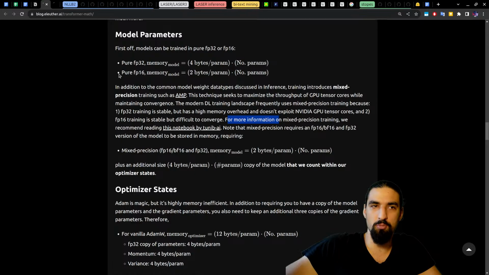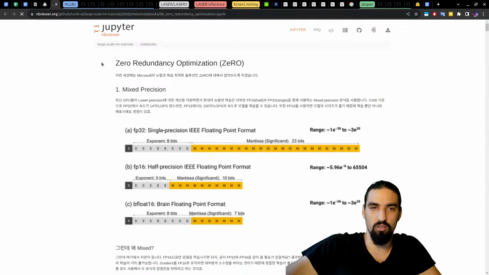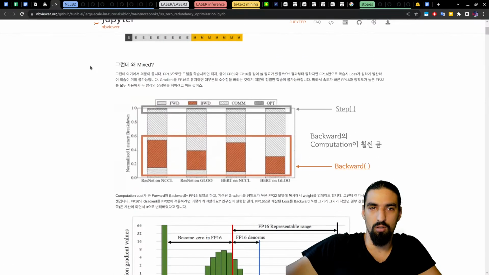Interesting. Those are the same guys behind the Polyglot project. And this is in Korean.